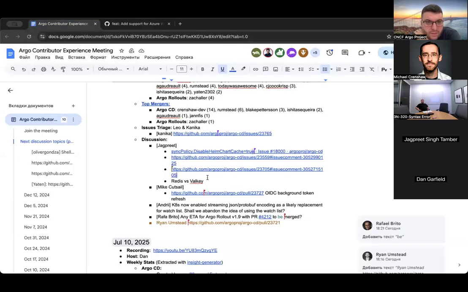You have a question about Redis and Valkey? Yeah, so Redis is now back to open source. It was not open source. So I just wanted to check if there are any discussions regarding moving from Redis to Valkey or staying with Redis at this point in time.